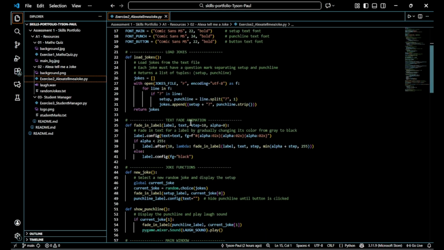So the next one is the fade in animation. This fade in label function is used to create a fade in animation by changing the text color from light gray to full black. This makes both the joke setup and punchline appear smoothly on the screen.